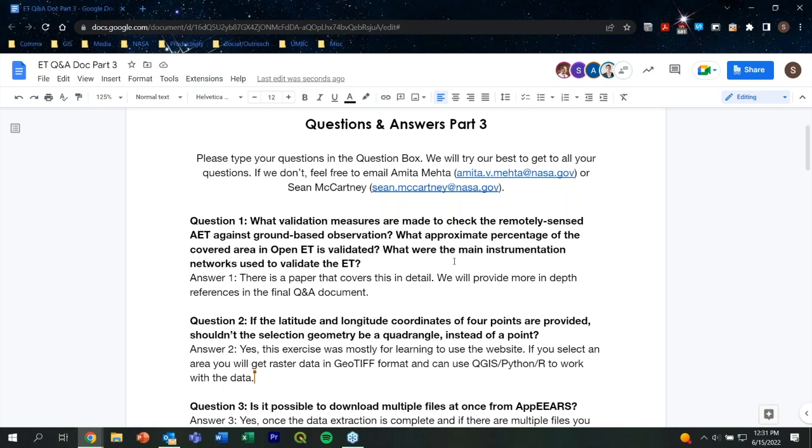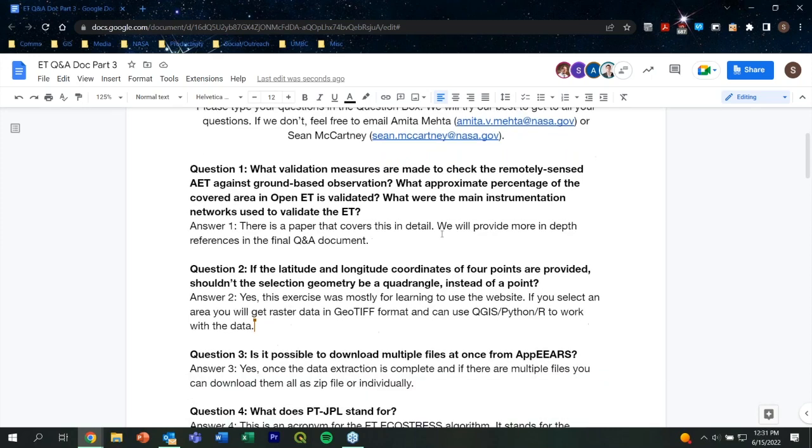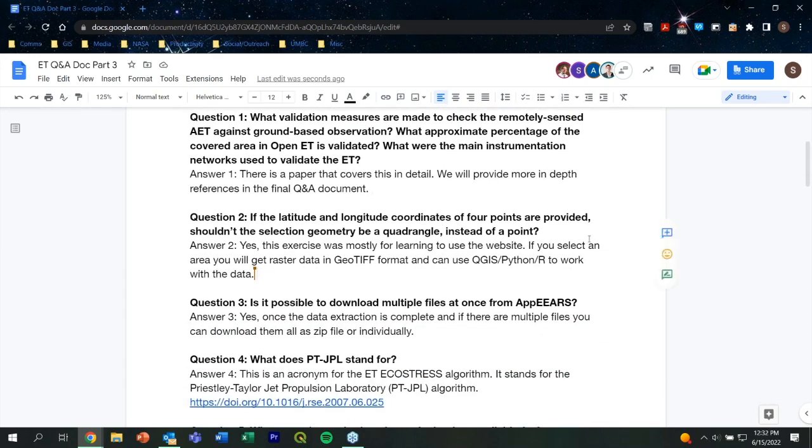The next question is, if the latitude and longitude coordinates of the 4 points are provided, shouldn't the selection geometry be a quadrangle instead of a point? Yes, that is correct. The whole idea was to just look at a few points.